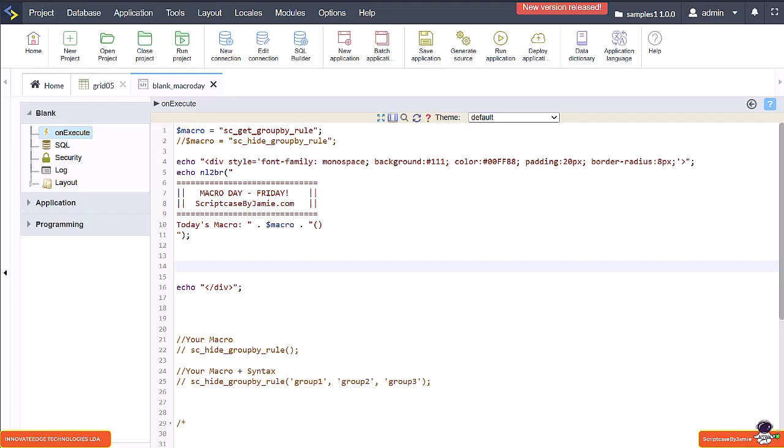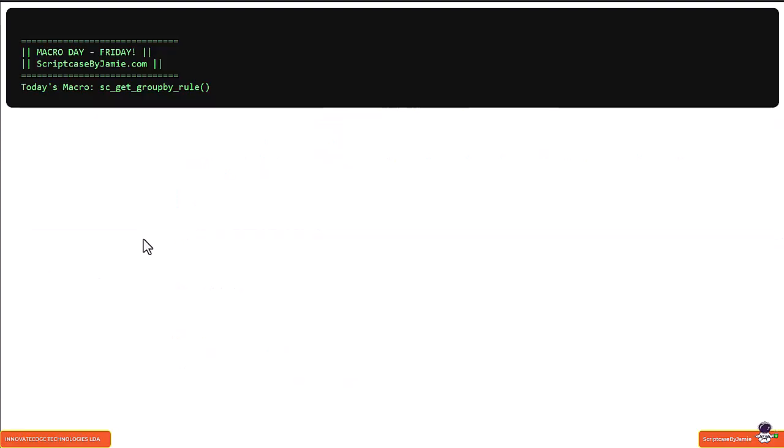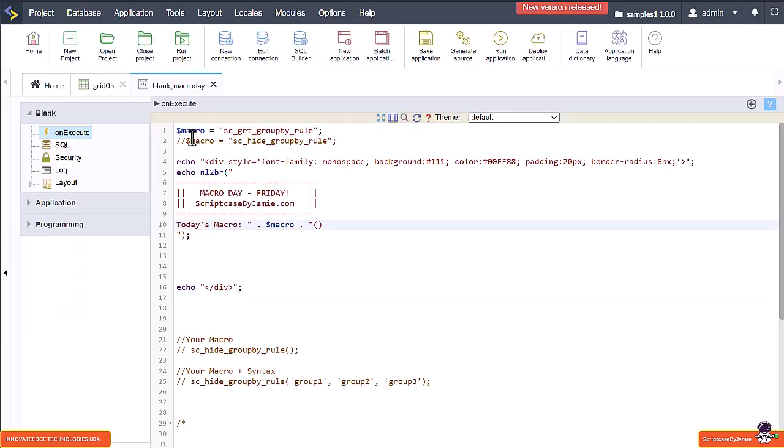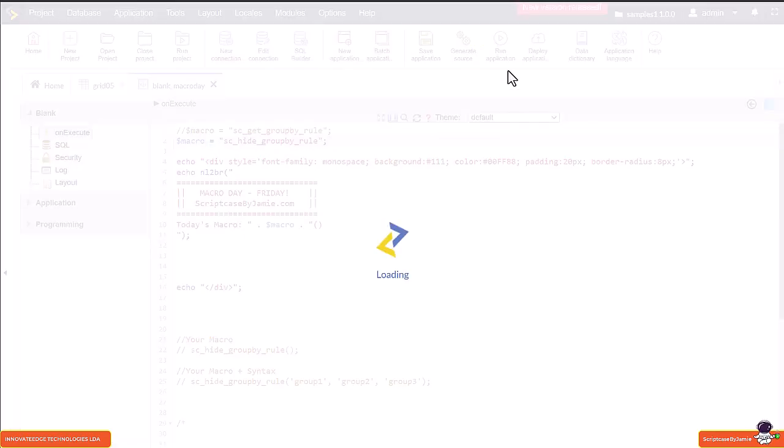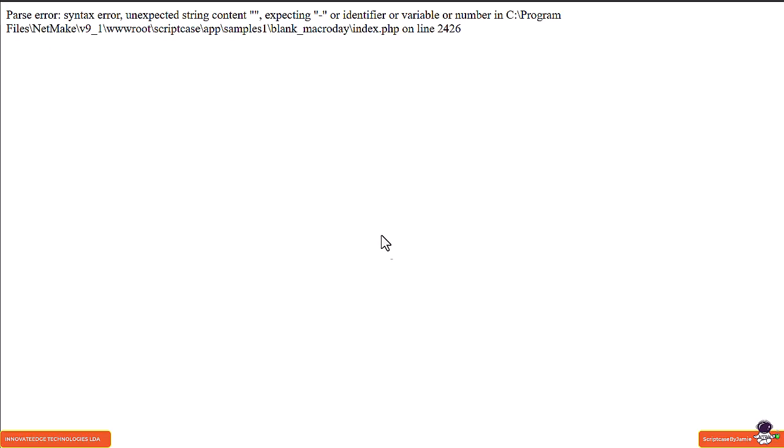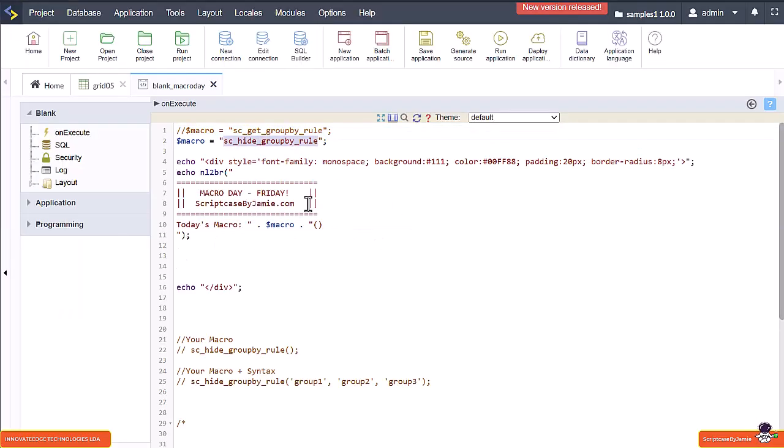So I will start off today, first of all, with the blank macro page, and I'm not running it as I normally am because for some reason it is giving me an error, which as I have running right now is the SC get by rule, and this was a previous macro I had displayed. So if you like that macro, you will like this one, but for some reason when I add or change the macro around, the blank application is giving me an error, which is very odd considering all I'm doing is changing the name of my macro here.